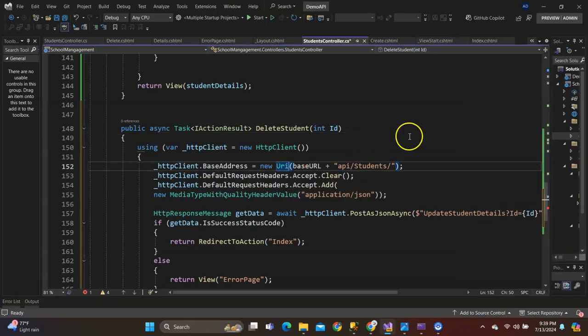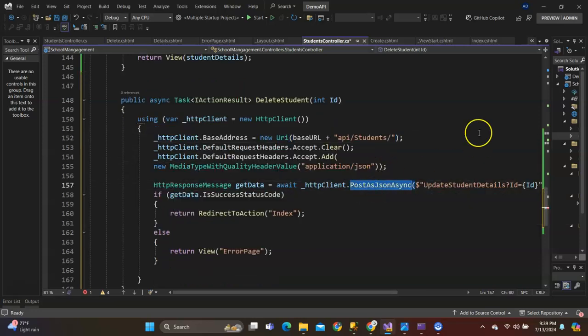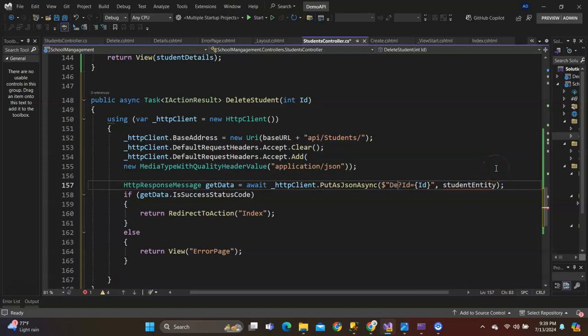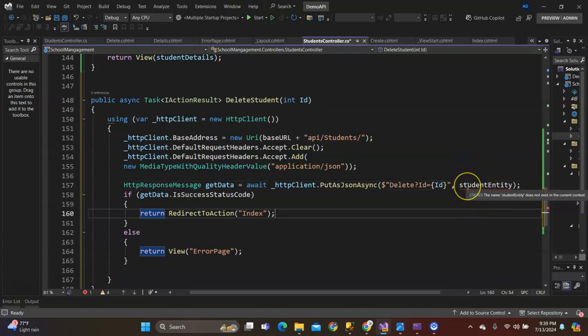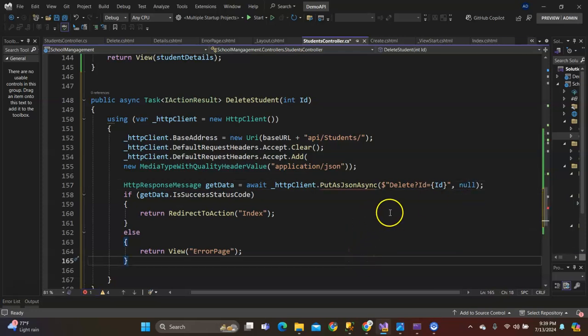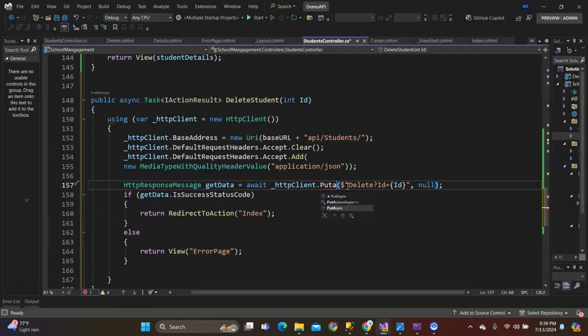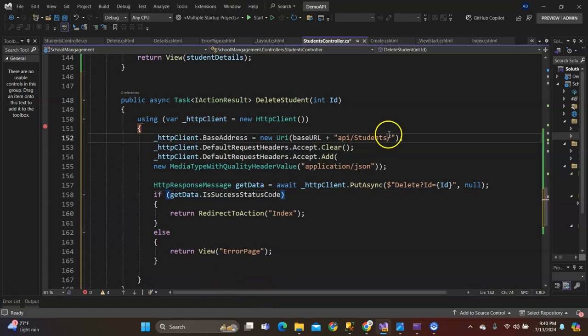So now it's the same code, but we'll have to change it, because I used the put method over there, and this will be delete, and then the ID, and this will be null because we're not passing anything. Okay, but then we are getting an error. Put async. So let me just try put async. Yeah, this works now because we are not passing any entity.